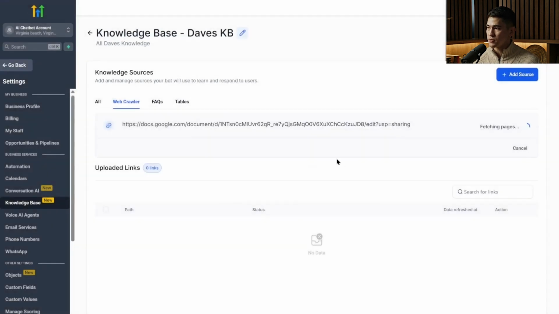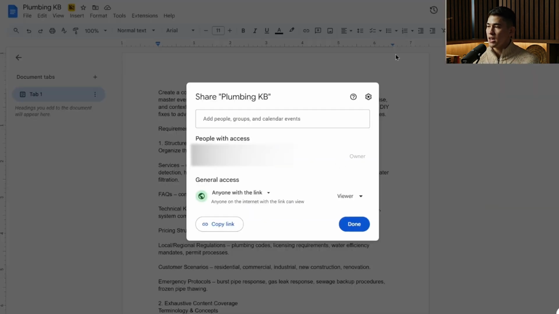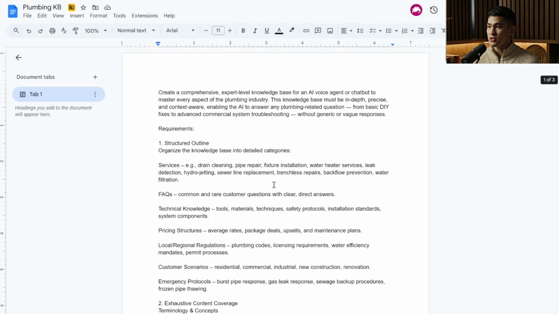Because now what this is going to do is come right in here and pull from this. And I recommend you make this even longer, okay? But you get the idea. You want to have as much knowledge for it to pull from.